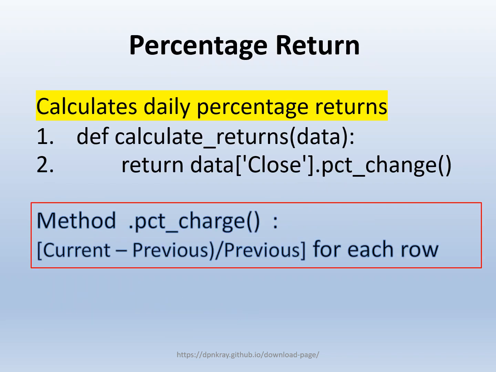Then percentage return. Percentage return calculates the change of the current day with respect to the last one. It is calculated by current minus previous divided by previous with the function pct_change. So I have defined it, calculate return, then data, then what is to return? Data close dot pct_change. On the basis of the closing value, it will return percentage change with respect to the previous one.